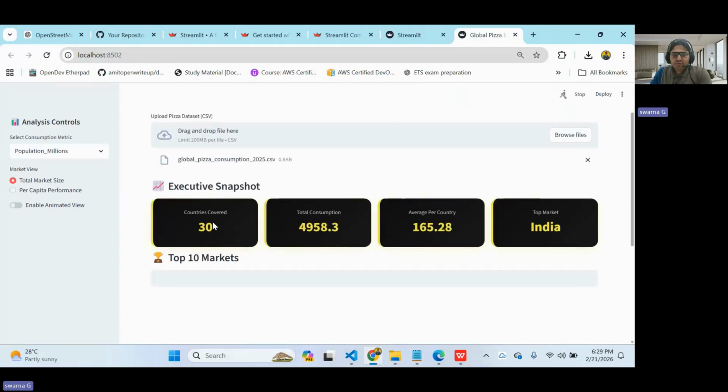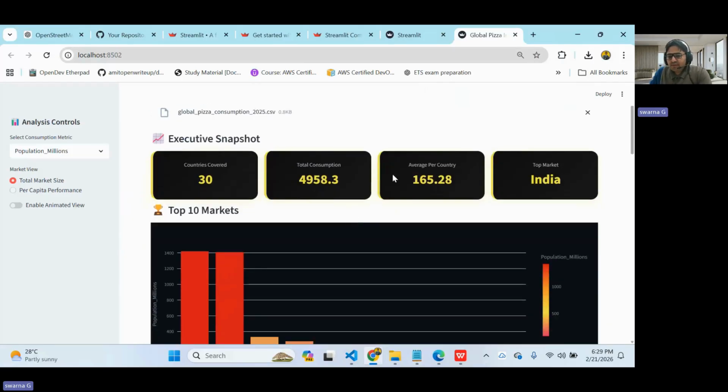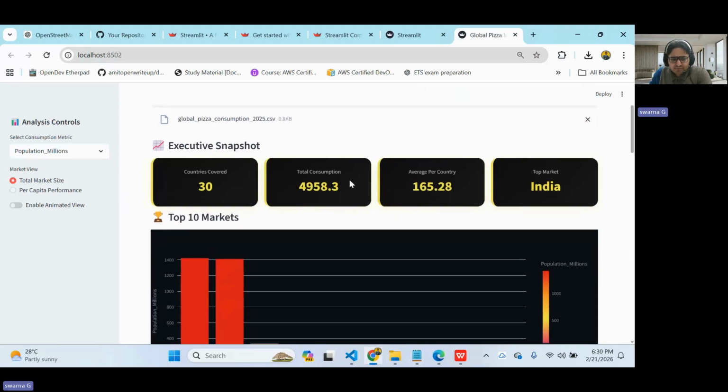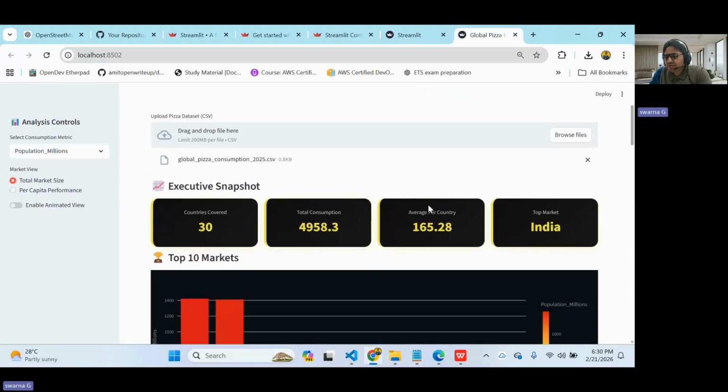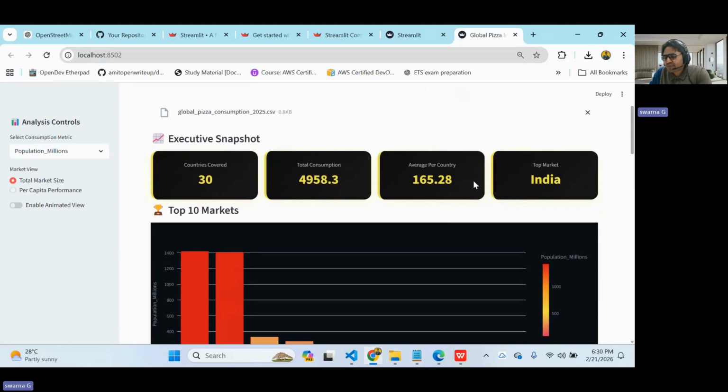see a beautiful looking dashboard will pop up, which is talking about 30 countries covered. And as you can see, total consumption of this, I don't know whether it is in millions or something, but yeah. So average per country is 165. Again, I don't know what that metric is, and we need to put that in again. So for the prompt, as you can see, all these minute details we have to mention.